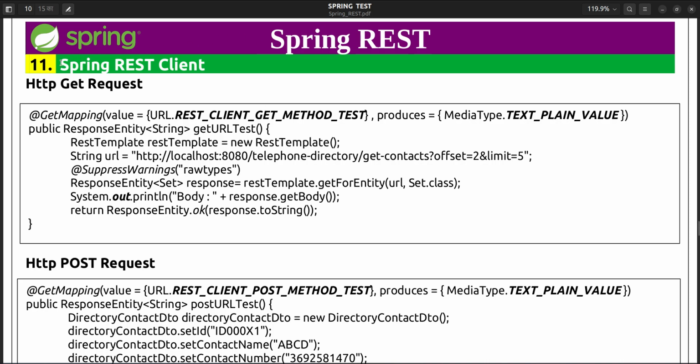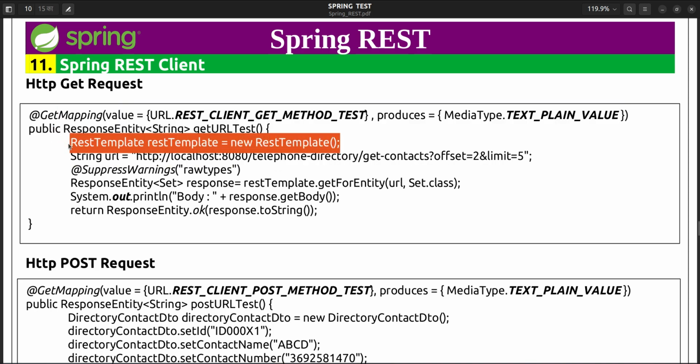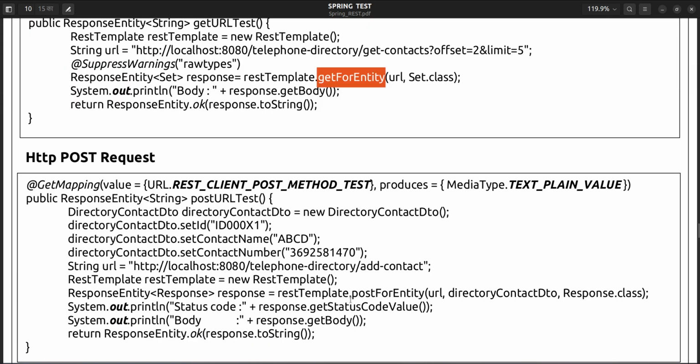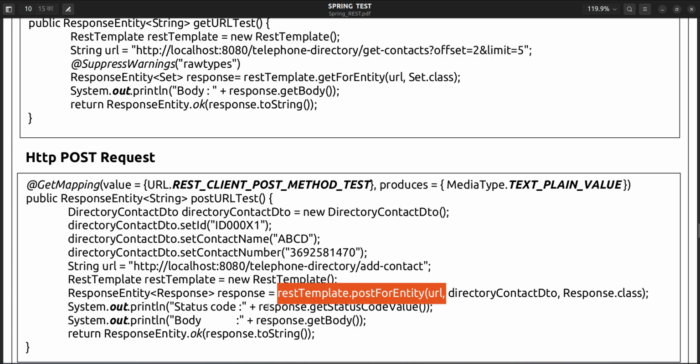We can achieve that using Spring REST client, and Spring REST client is nothing but a REST template. A REST template we can simply create using the new keyword, with a default constructor. On the REST template we can apply methods like get for entity, post for entity, delete for entity, put for entity. So let's see the examples.